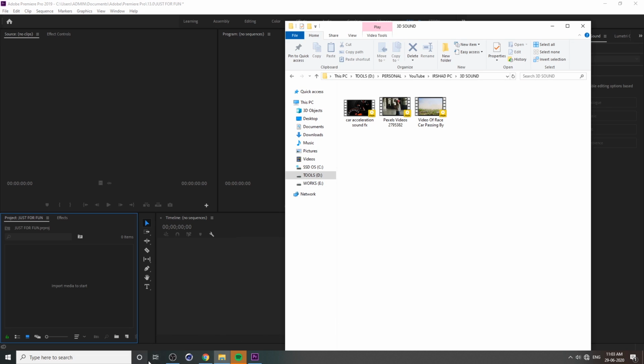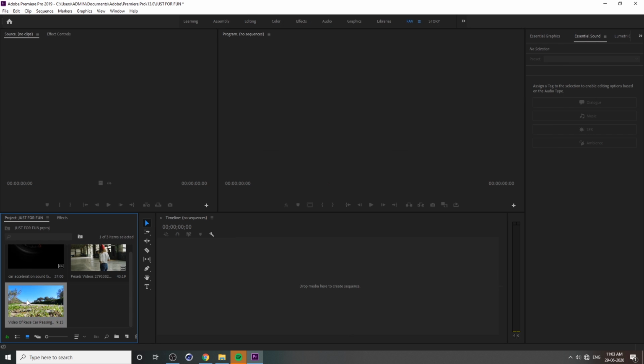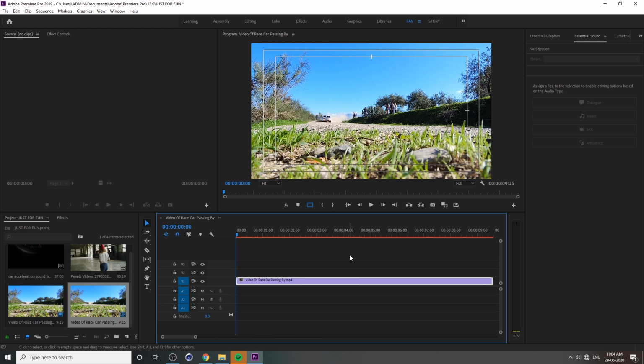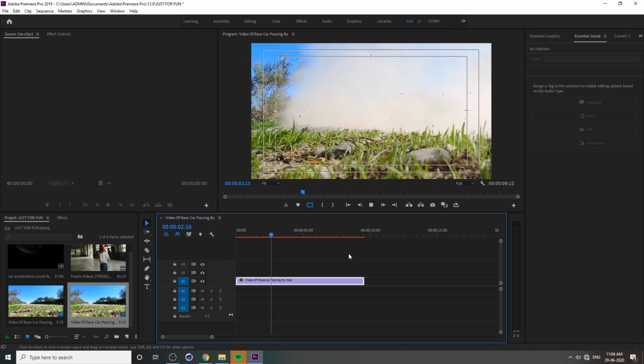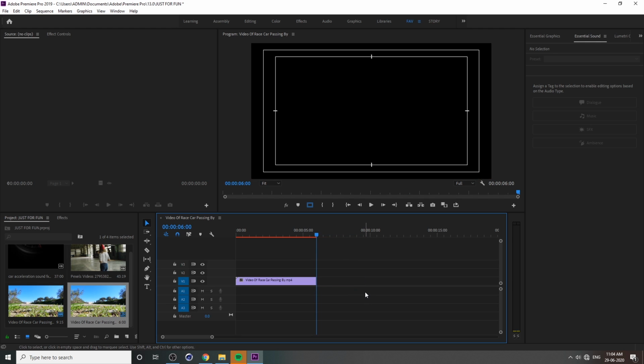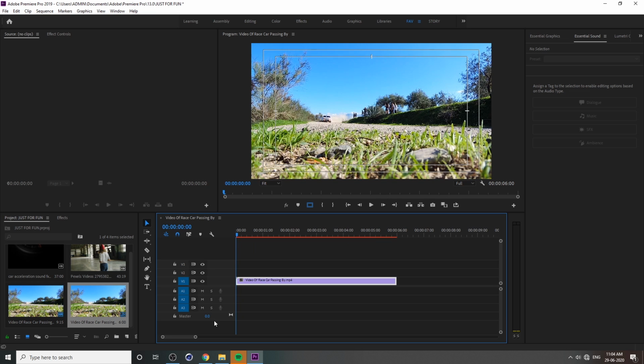First, I imported some videos. You can also download this video from Pexels. I also included this video link in my description. Anyway, I imported the first car scene. It's very simple. You just import your sound and adjust some keyframes. That's it. Let's check out how to do these 3D sound effects.